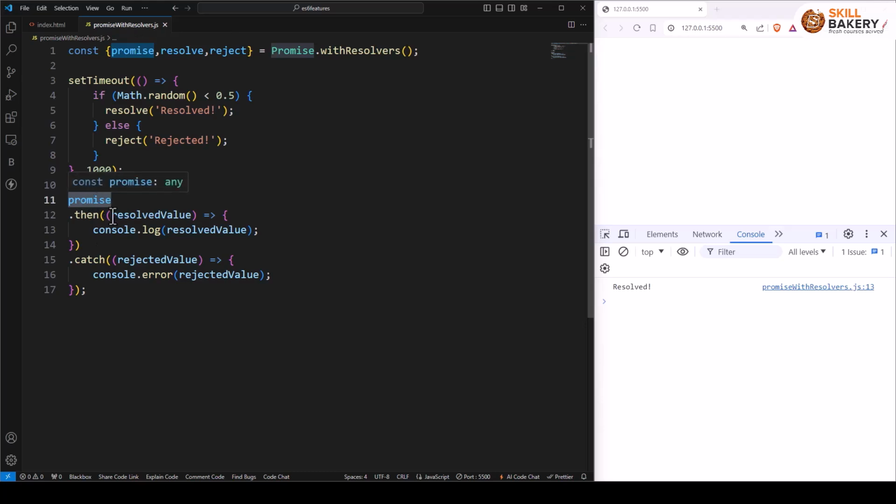and we are saying promise.then, and if the promise has been resolved successfully, then it is going to print the resolved value, and it is going to print this resolve. Otherwise, it will print the rejected value. So we are making use of promise.then and then catch.